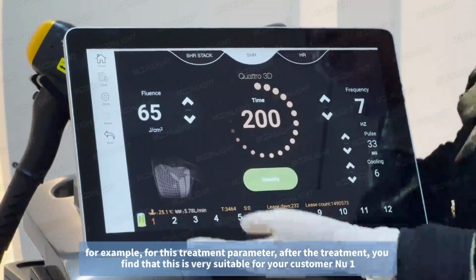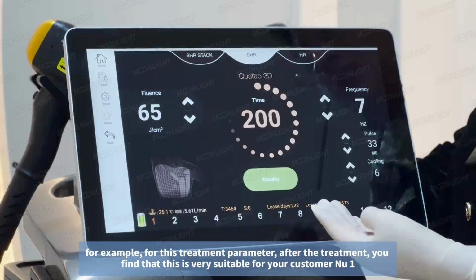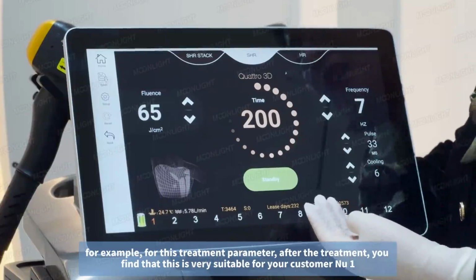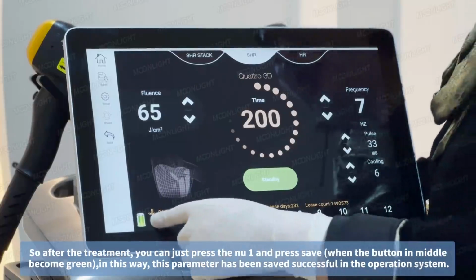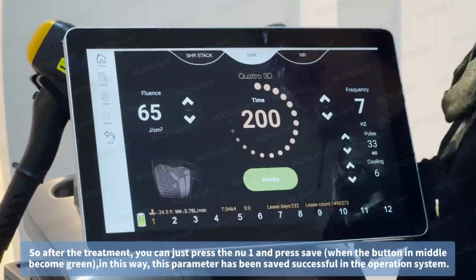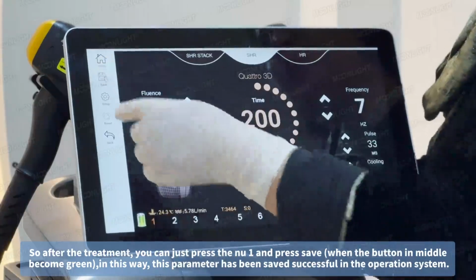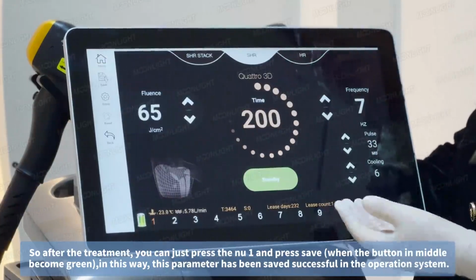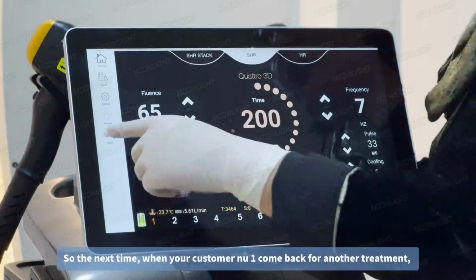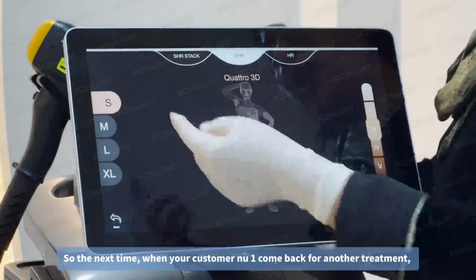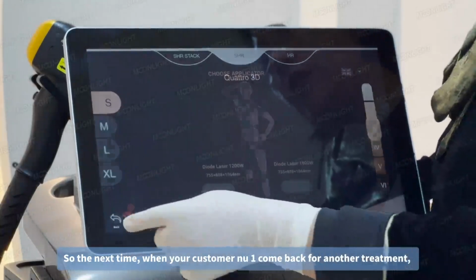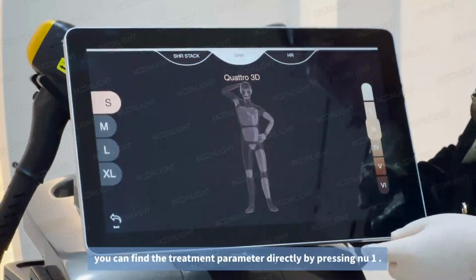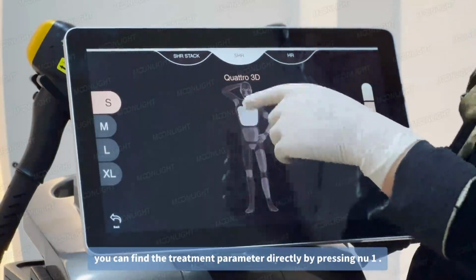For example, for this treatment parameter, after the treatment, we found that it is very suitable for your customer number 1. So after the treatment, you can just press the number 1 and press save, and then this parameter has been saved successfully in the operation system. So the next time when your customer number 1 comes back for a second treatment, you can find this treatment parameter directly for him.